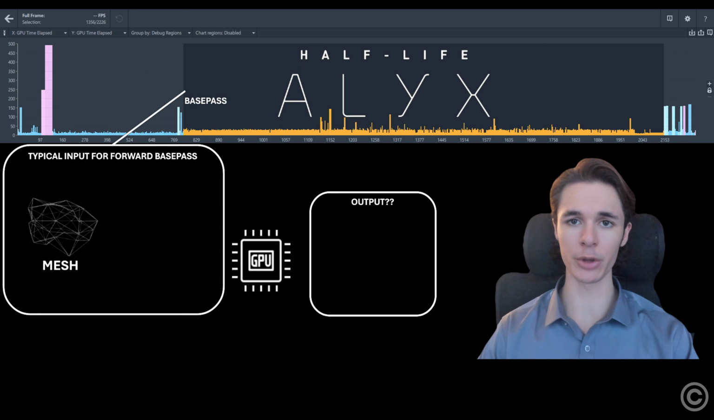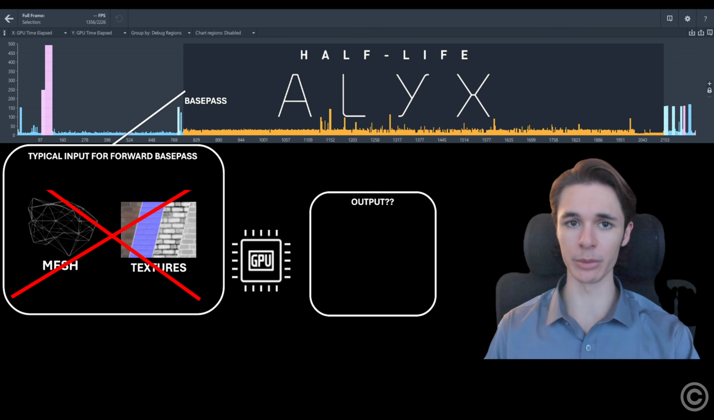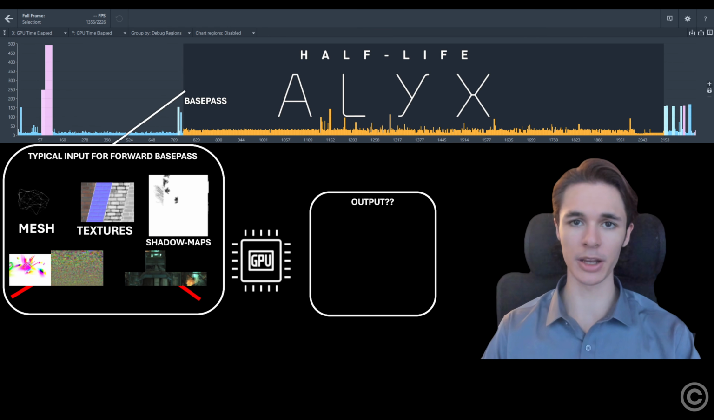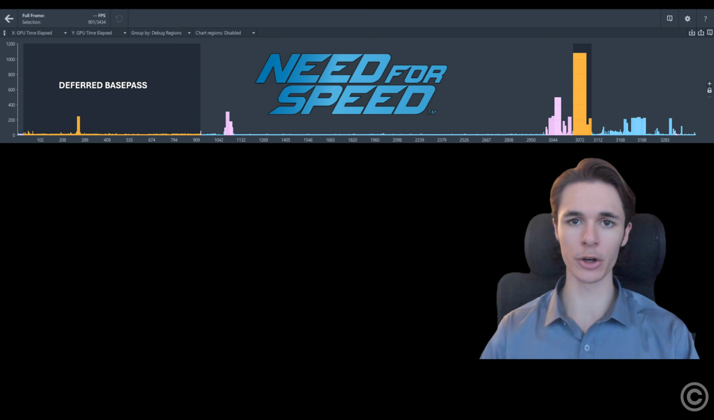Forward shading is when the GPU processes the same geometry, same materials, textures, surface results, everything that would be computed for deferred G-buffers, but instead of writing to any G-buffers, the GPU evaluates the lighting and then writes the lit result into an MSAA buffer. That's why rendering with G-buffers is called deferred rendering, because the lighting is deferred later in the pipeline.